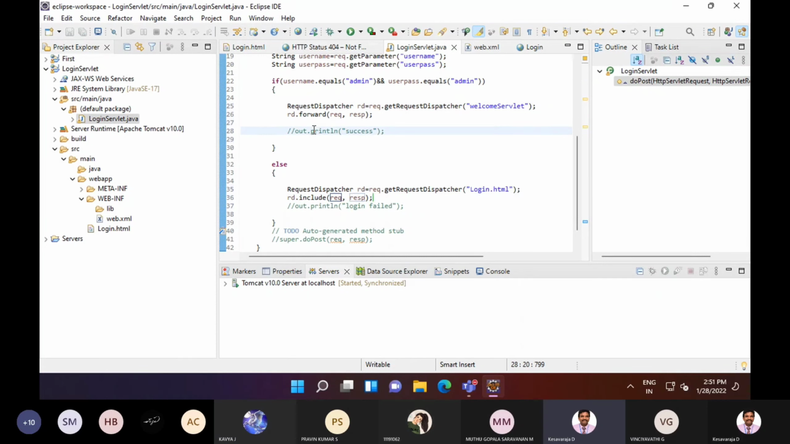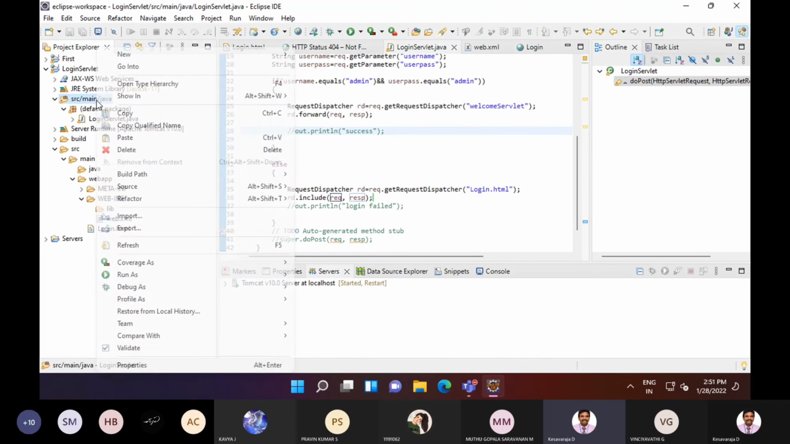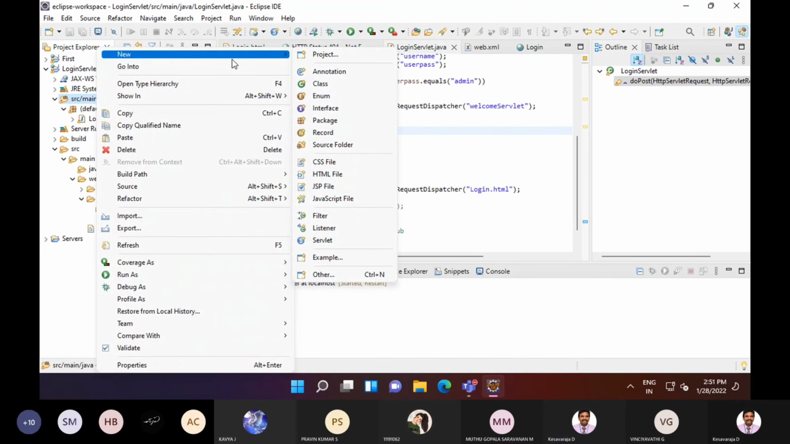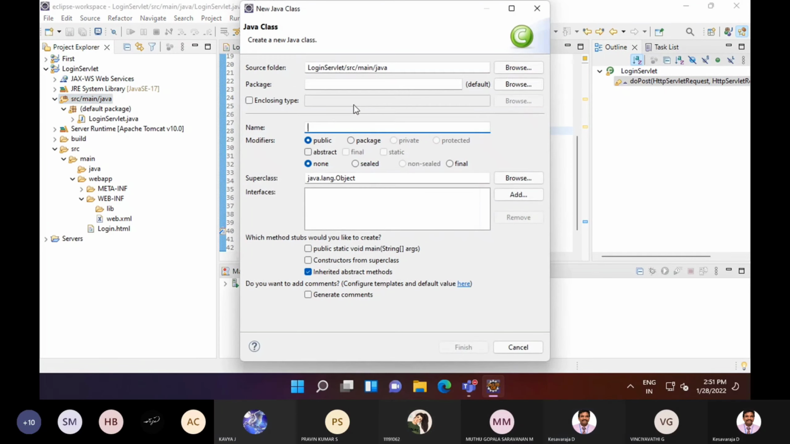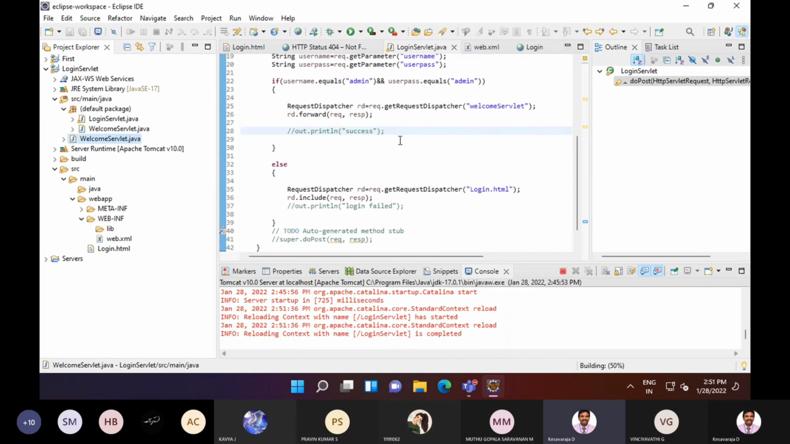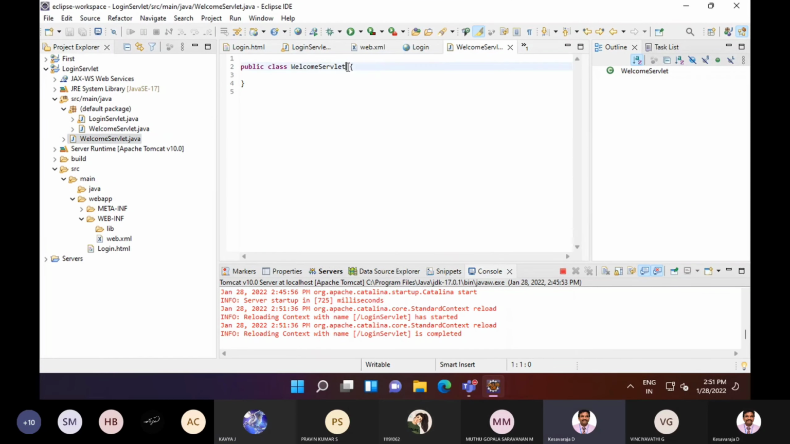It's time to create a new class named welcome servlet. So right click, new, class, named welcome servlet. Finish. So a new class was created named welcome servlet, which extends HttpServlet.